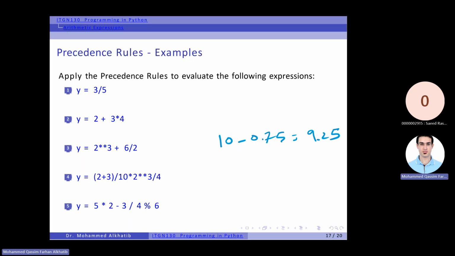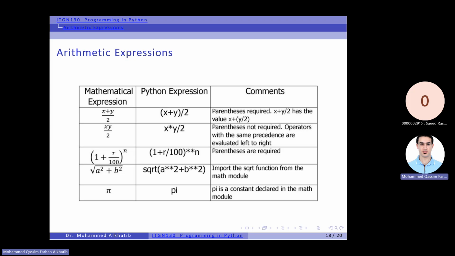Last part of this lecture, almost done, is how to write mathematical expressions in Spyder, in Python, or in any programming language. There are things that are easy and there are things that you have to be aware of. Everything looks the same, only powers use the double asterisk and division uses the slash. Take it as a rule: when you have division, put the numerator between parentheses and the denominator between parentheses. Otherwise, you might get into issues.